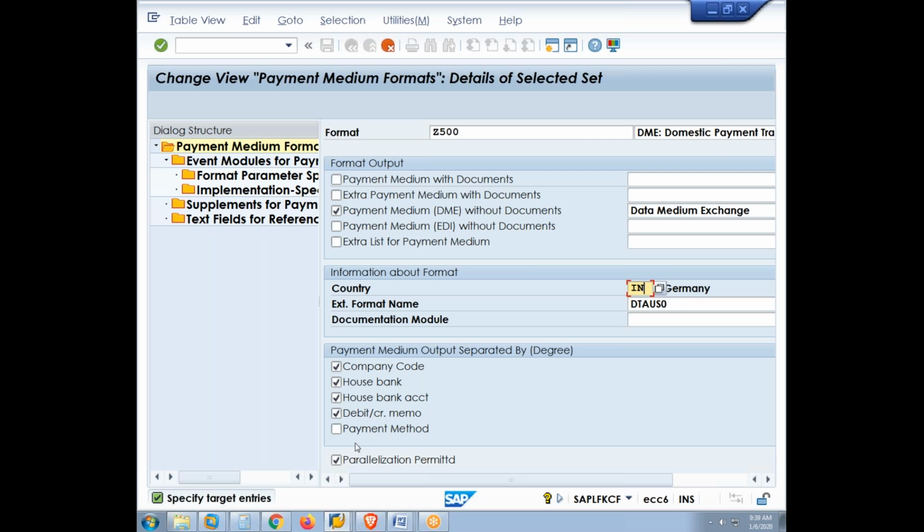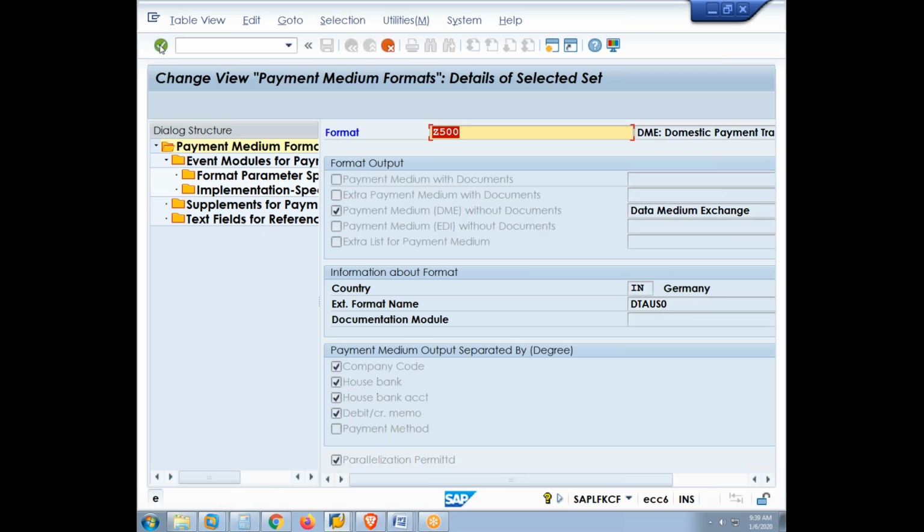Okay. That means the customer is having an account. What is the house bank? And the debit and credit memo, the details and the amount. Okay. So they'll be filled up automatically, and then continue.